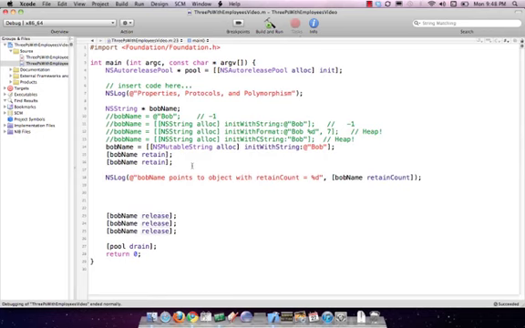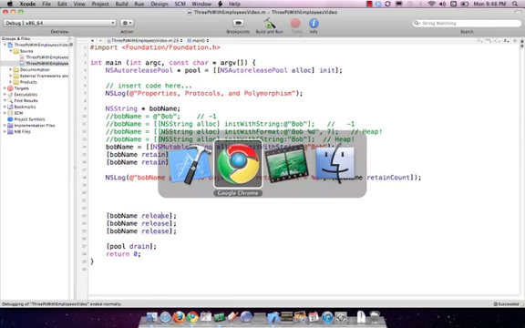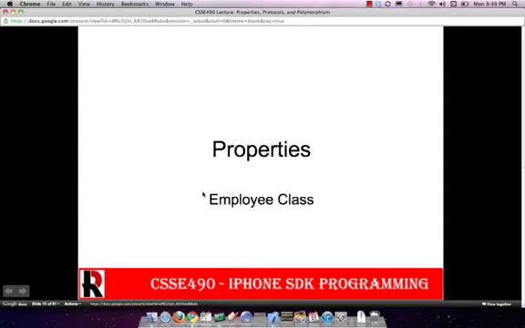So let's do some more stuff. What this lecture was all about was properties, so let's talk about properties. In order to learn more about properties, we're going to make a class. We're going to make an employee class.